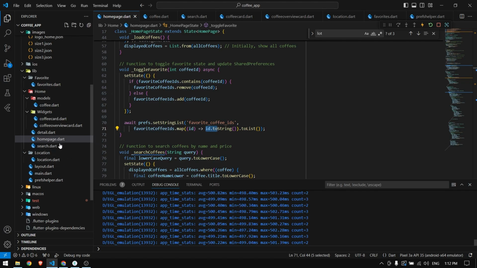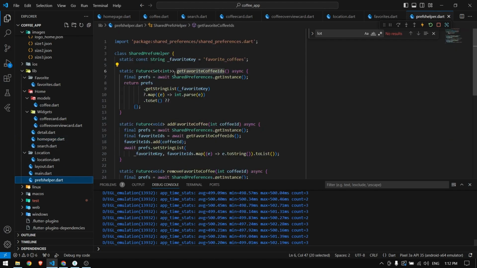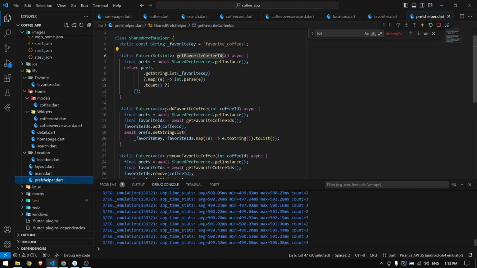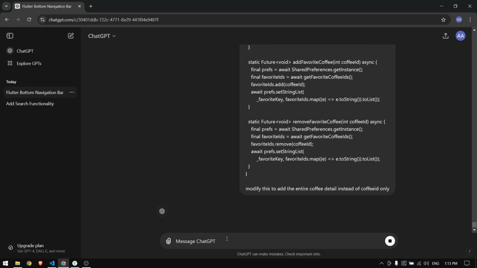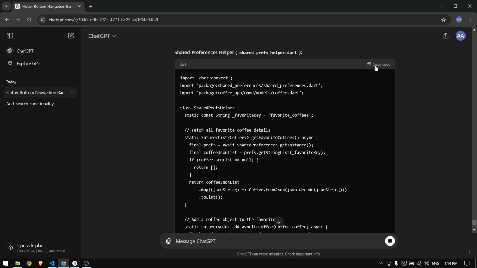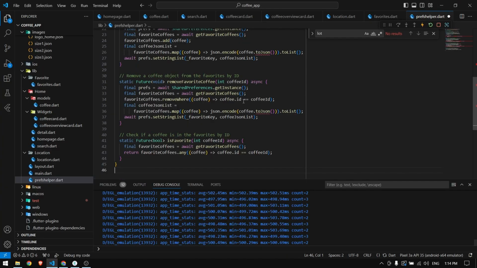I will manipulate that, and since we have our logic of shared preference in a separate file, I will do the changes here. While adding, I don't want to add only coffee ID. I will say manipulate this to add the entire coffee detail. Now this one is correct. Let me copy and paste everything here.